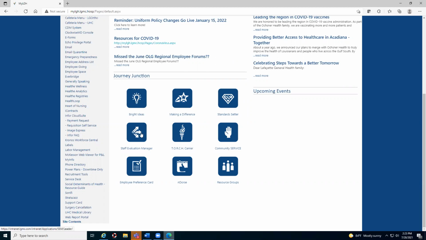Your Staff Evaluation Manager is where you'll go to do your yearly performance evaluations, usually taking place in the fall. Your Torch Award is to recognize physicians, mid-levels, and advanced practice providers who exemplify excellence in service to their patients and staff.